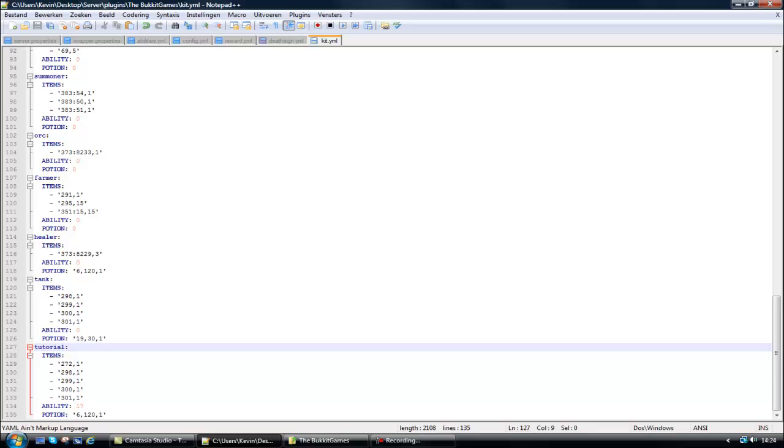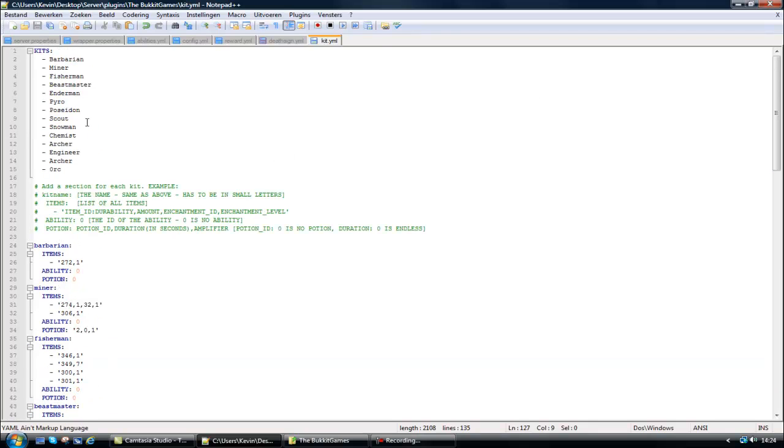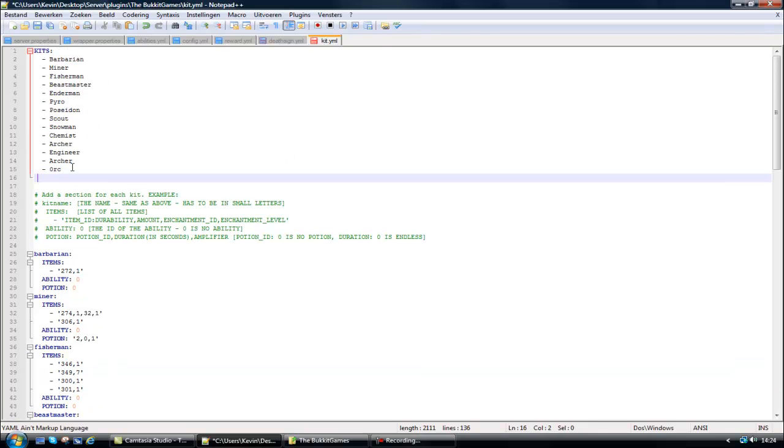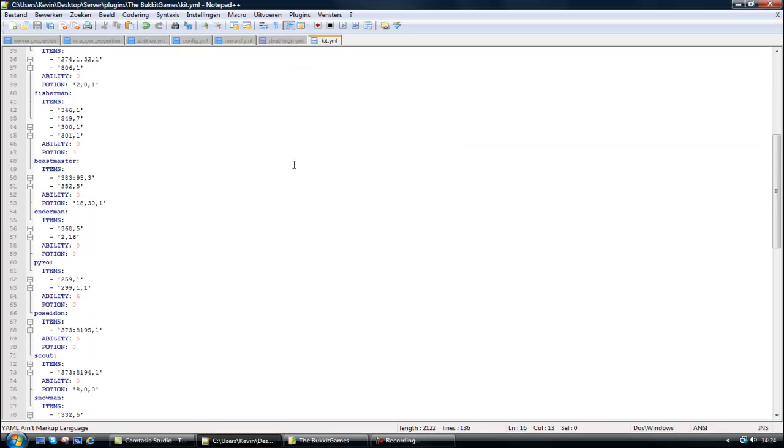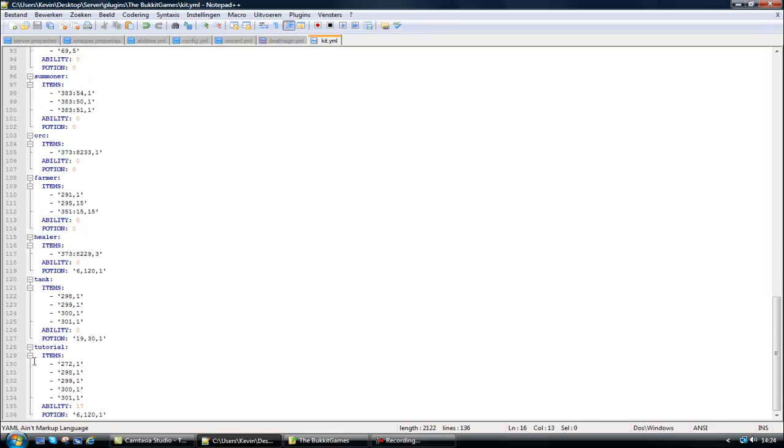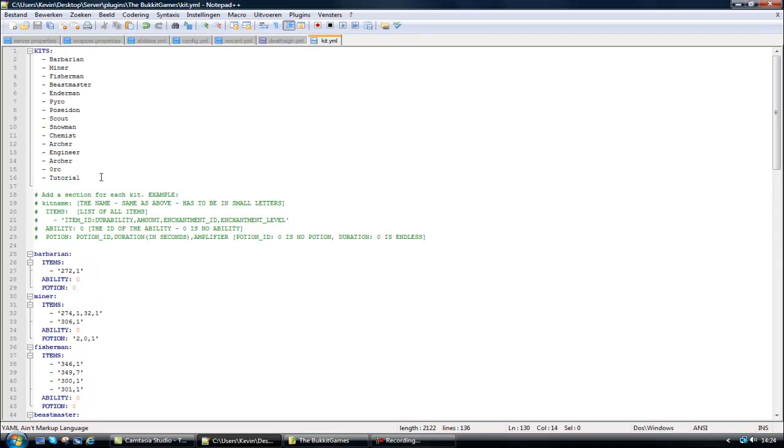So tutorial. But what's the problem? Tutorial is not in the list. So also, if you have created your kit, I mean, you need to add your kit here. So tutorial. Okay, note, you cannot use any capital letters here.